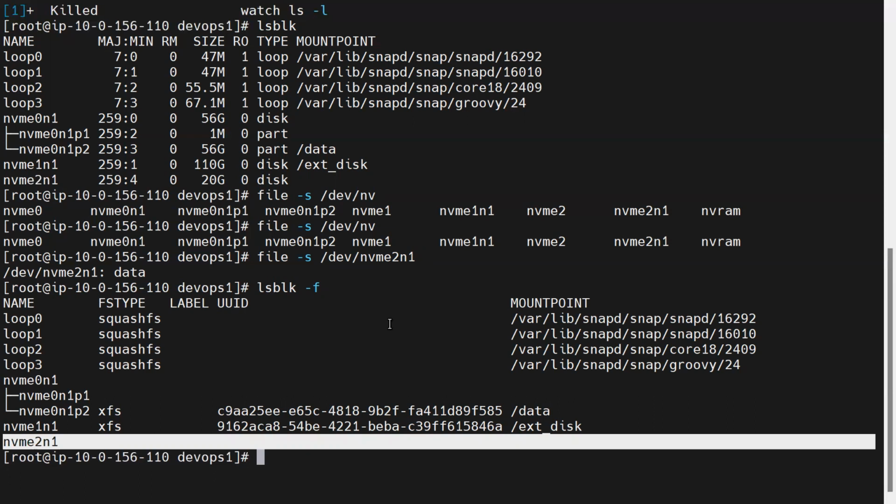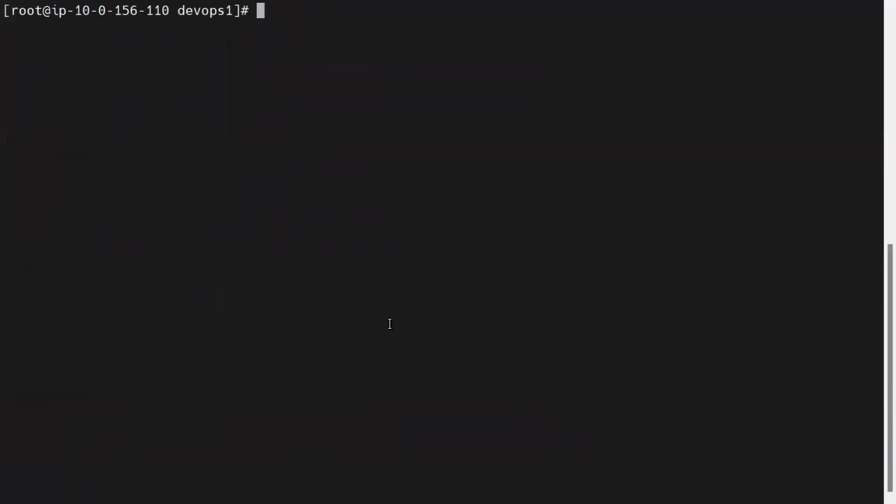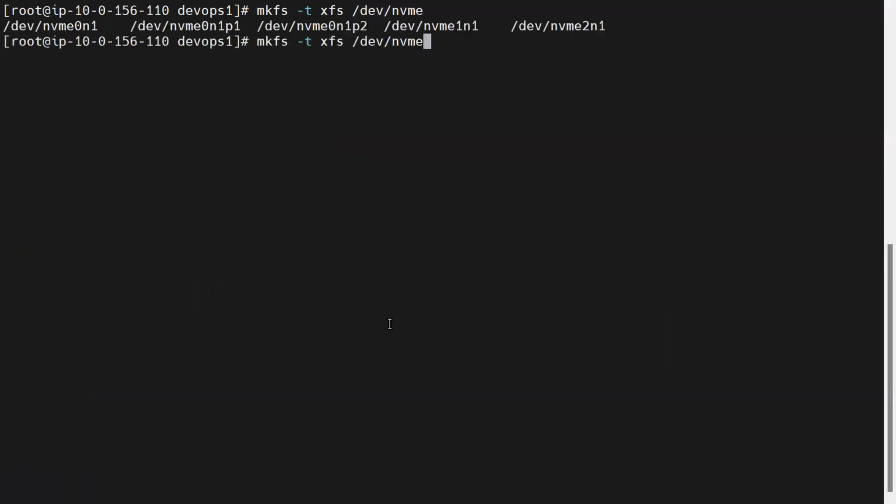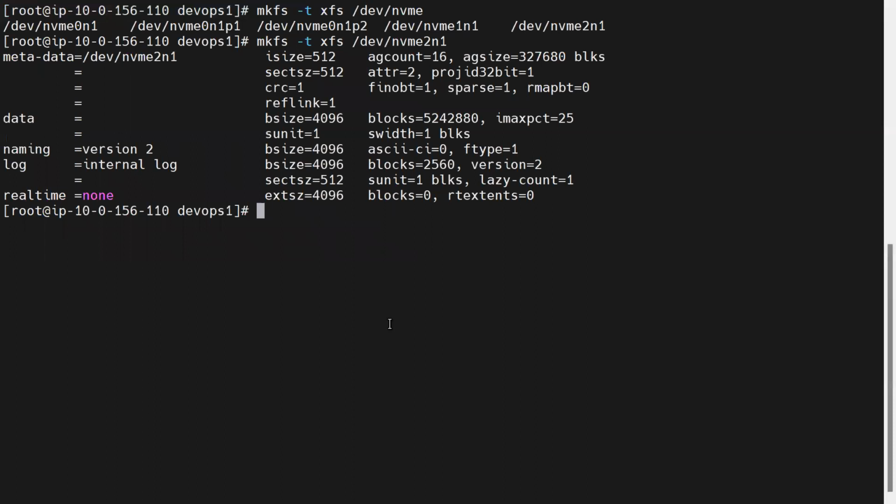To do that, we use the mkfs command. Let me clear it first. mkfs -t xfs, then the device /dev/nvme2n1, and just hit enter. It will format it for you and make it ready to use.